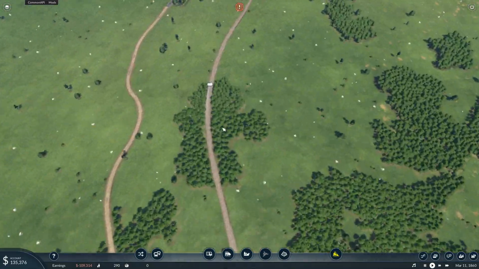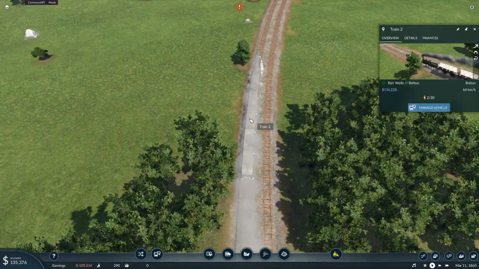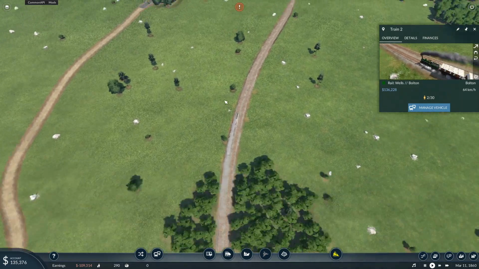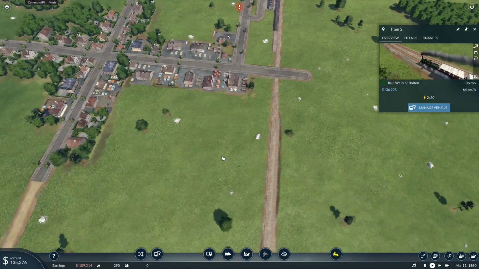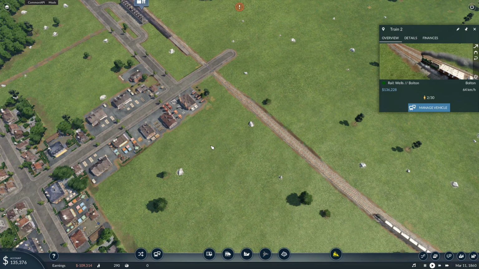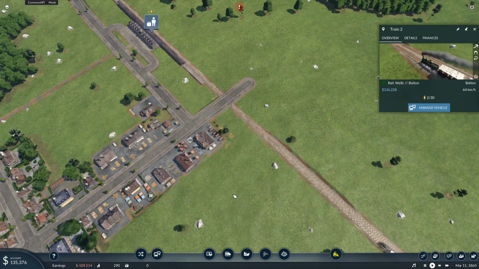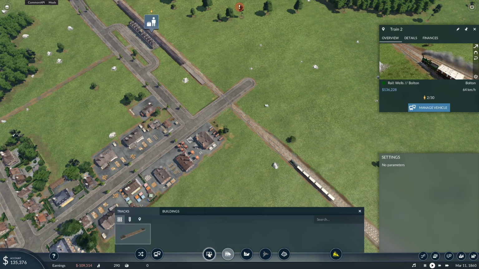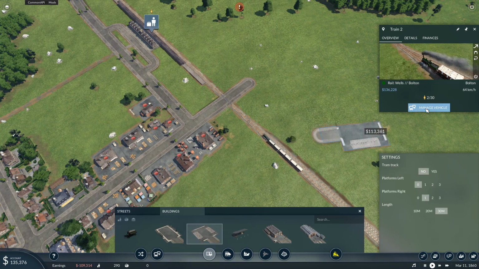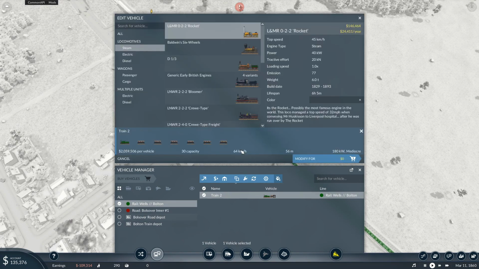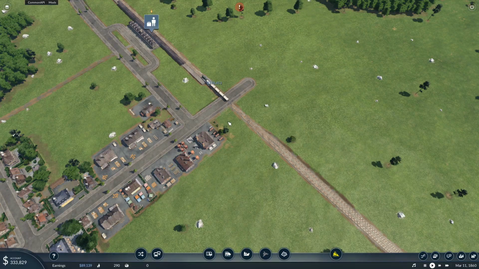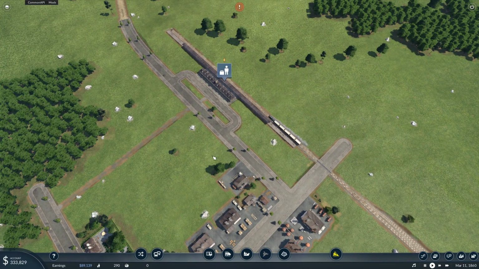But this is now arriving in Bolton with 2 on board. Because that screams profit. I think what I'm gonna do, I'm seriously adjusting the consist again. Yeah, pretty much.